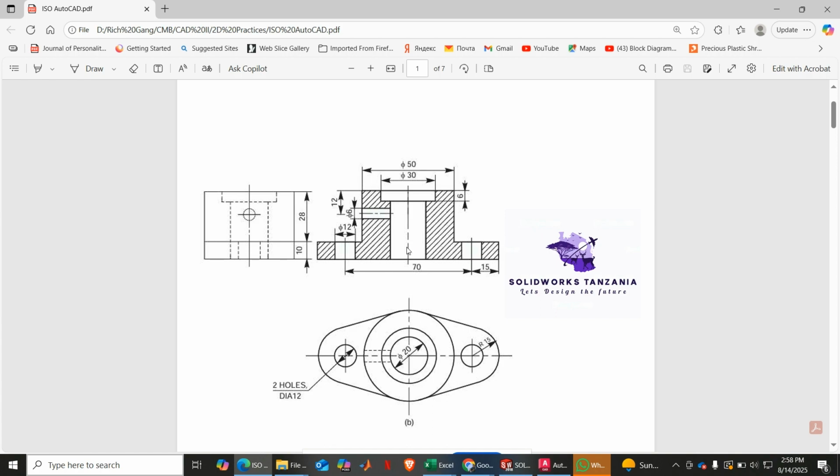You only hatch the surface. So that's why this hole here is not hatched, this hole here is not hatched, and this hole here is not hatched. Okay. So I can go here by 35, draw a line and offset it by 6 on each side.